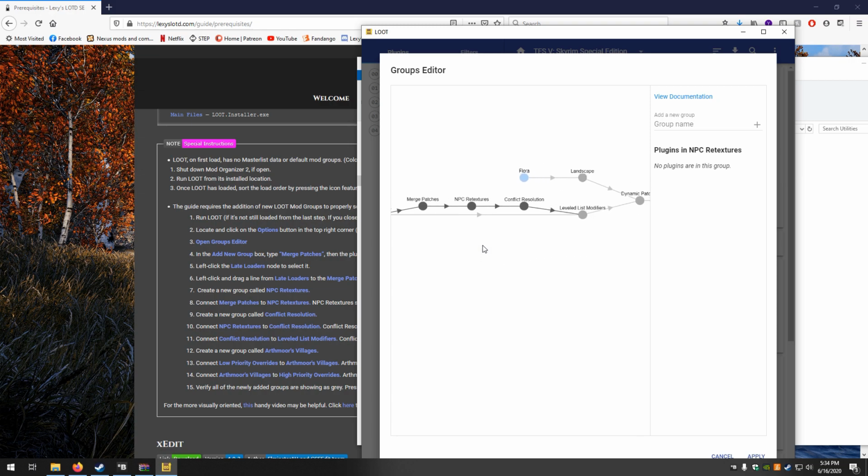And then do the same for conflict resolution. Drag a line from NPC retextures to conflict resolution. Then you don't have to create this one that's already there. You just drag a line from conflict resolution to level list modifiers, and you have that done. Lastly, you'll create Arthmore villages, and then drag a line from low priority overrides to Arthmore villages, and then from Arthmore villages to high priority overrides.